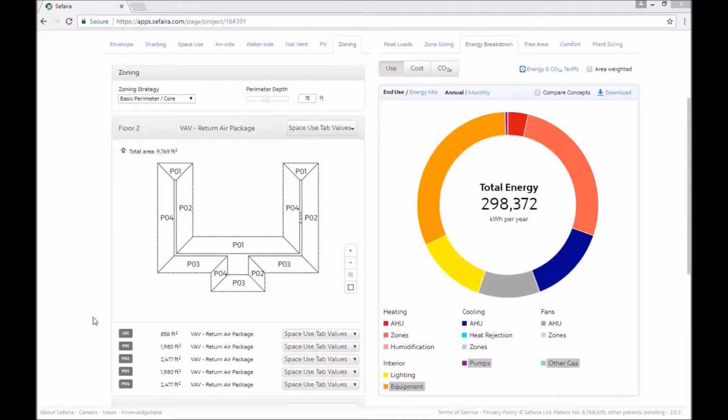This video gives a short introduction to modeling thermal zones in Revit for Sefaira analysis. First, a quick explanation of thermal zones.